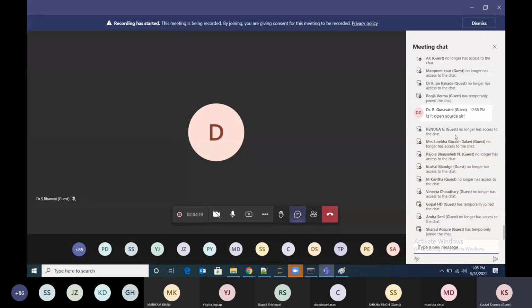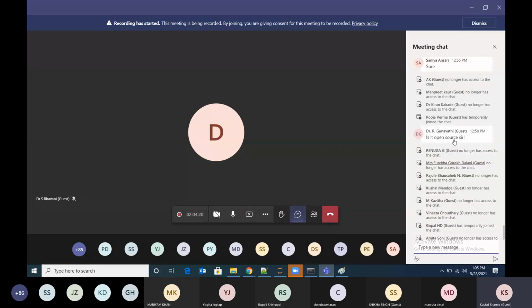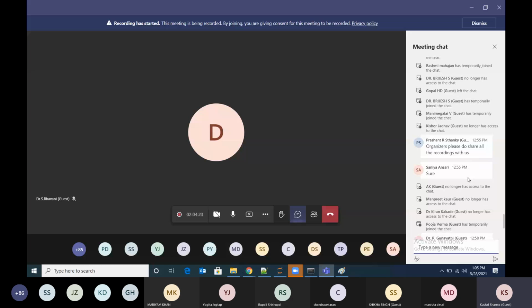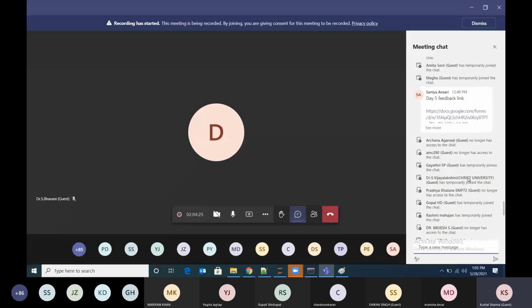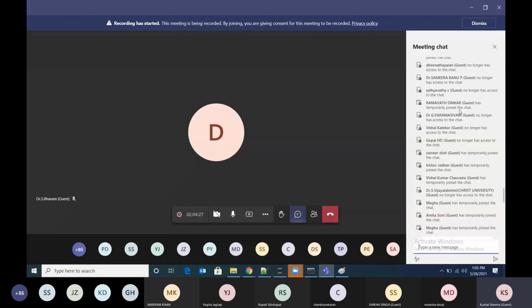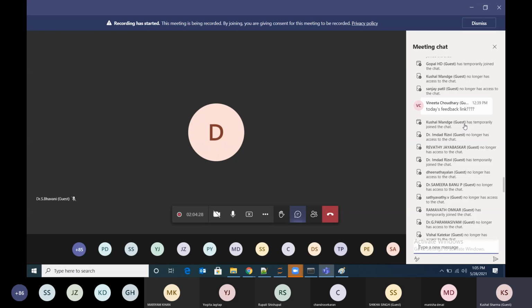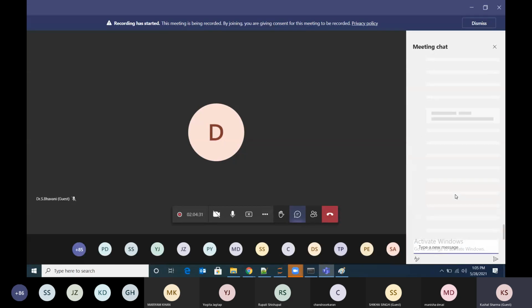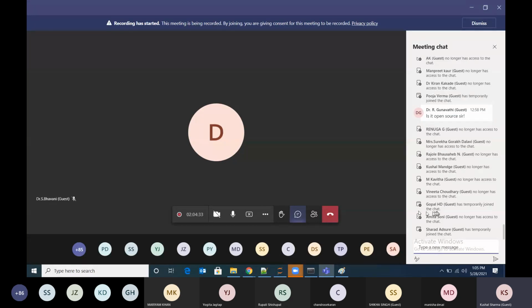Is it open source? Yes, everything we did till now is open source. I think there is no other question in the chat box. Yes, everything is open source.